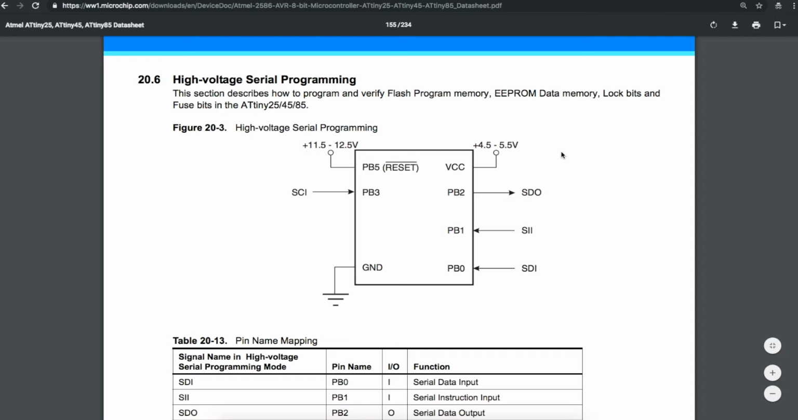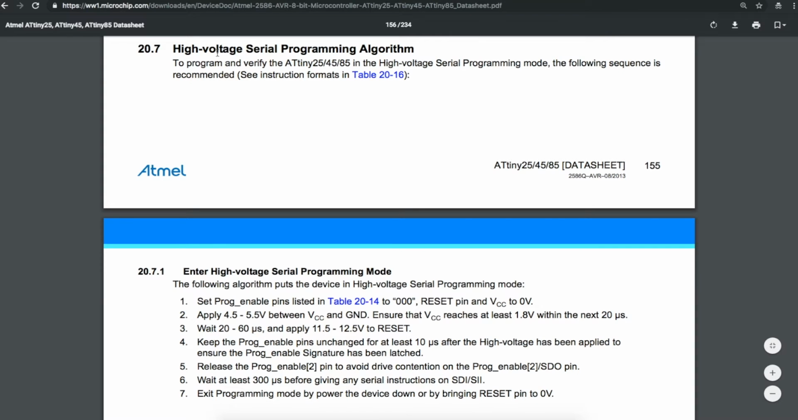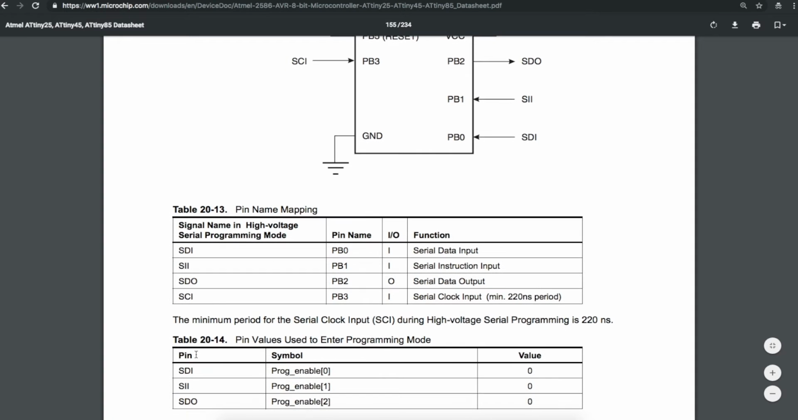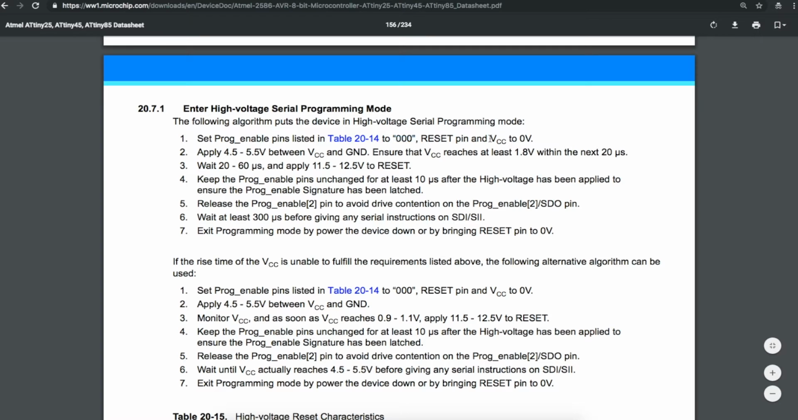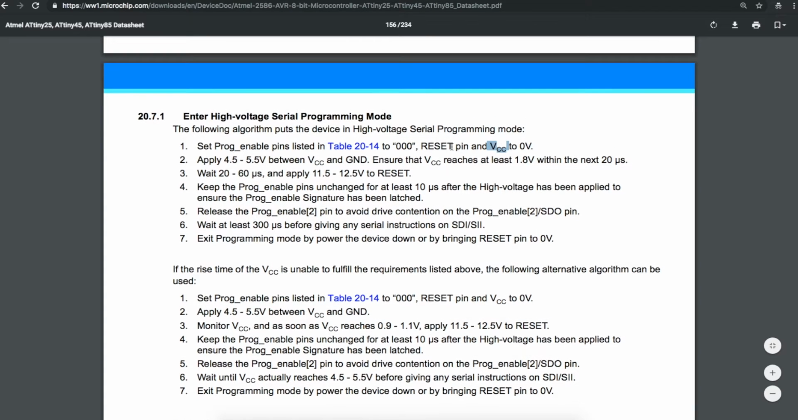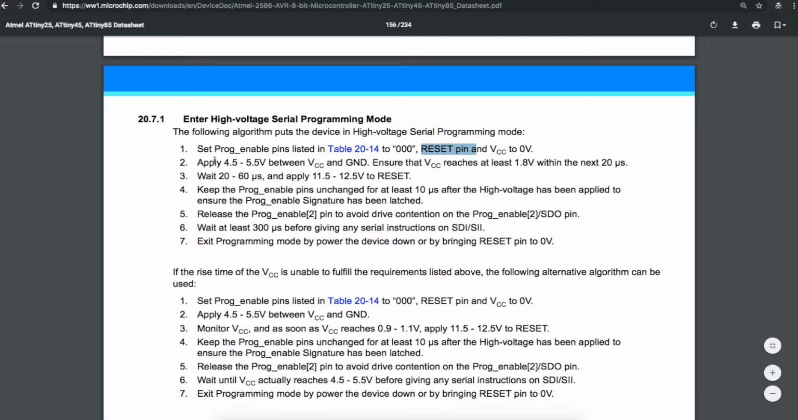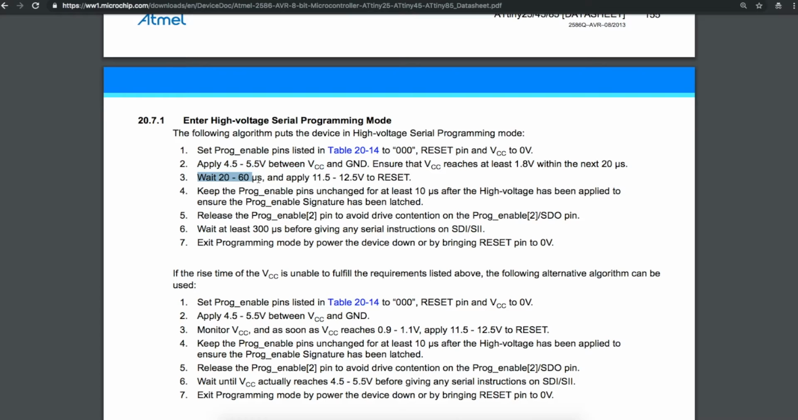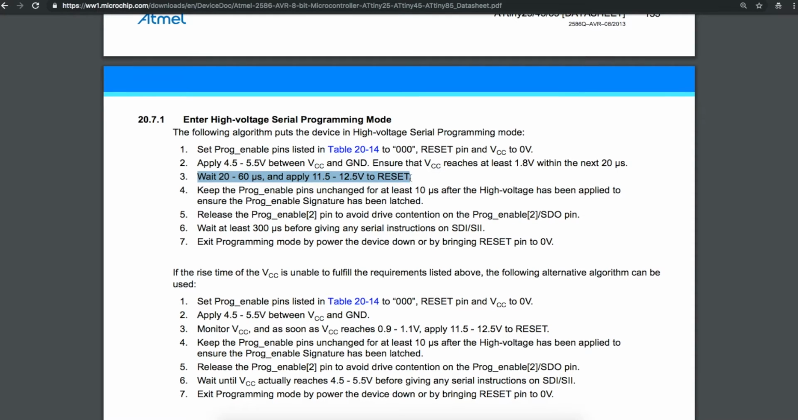Here's the datasheet for the ATTINY85. High voltage serial programming. The high voltage refers to 12 volt supply. There's a serial programming algorithm for this. So the first thing we have to do here is set three of the programming pins to all zero from table 2014 above. So that's serial data in and out and serial instruction in. We also set the chip's power VCC to zero and the reset pin to zero. Then we give 5 volts to VCC. And then after 20 to 60 microseconds is when we give 12 volts to reset and so on.